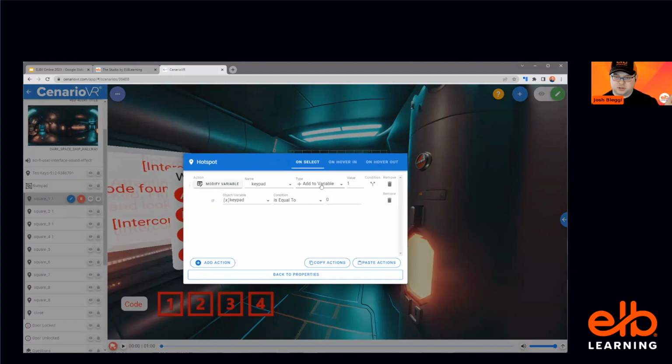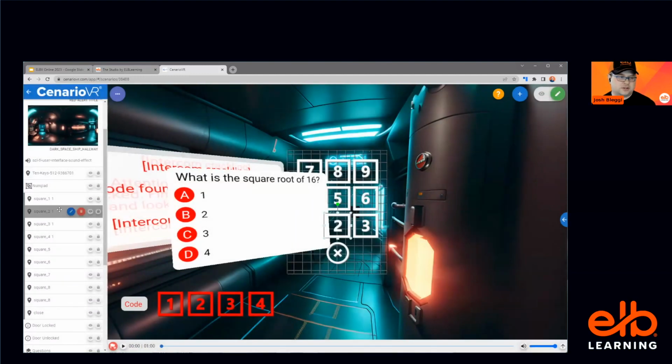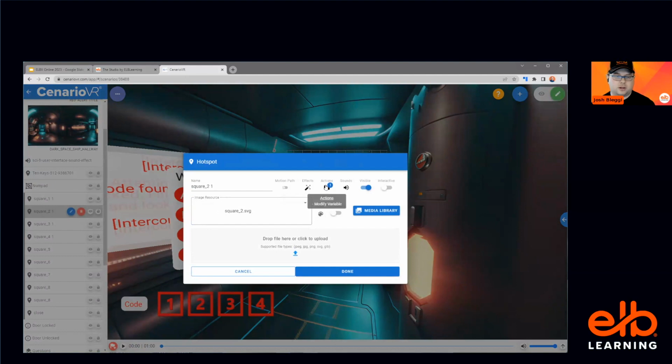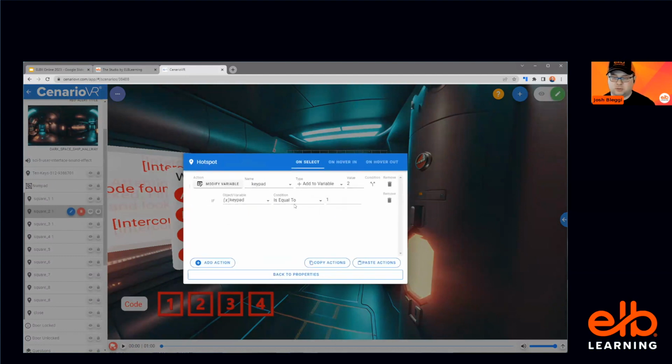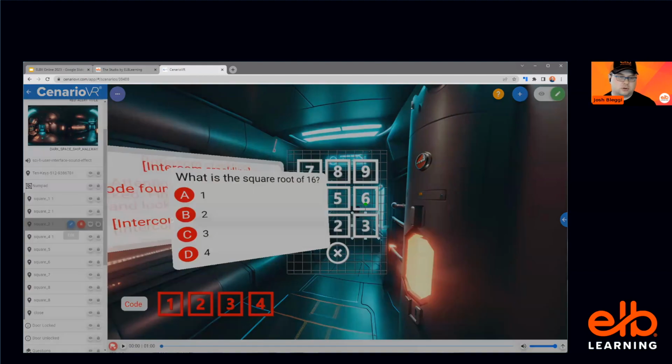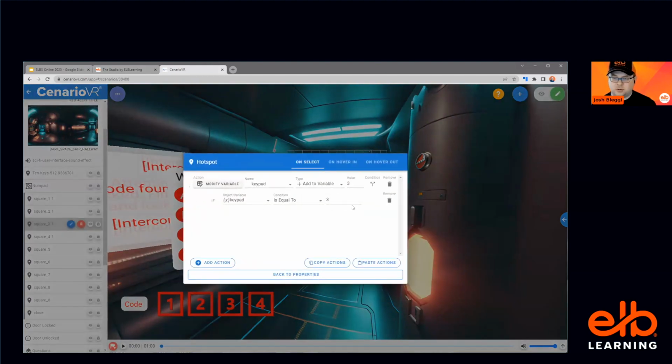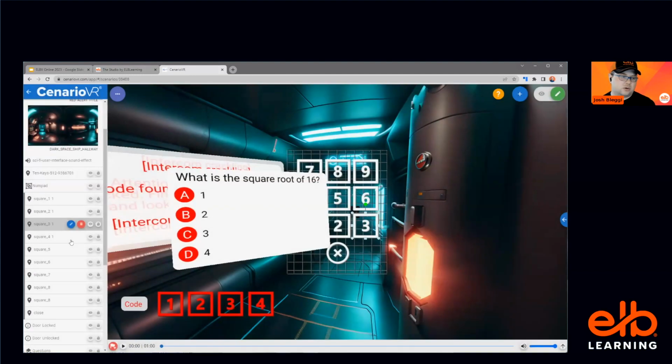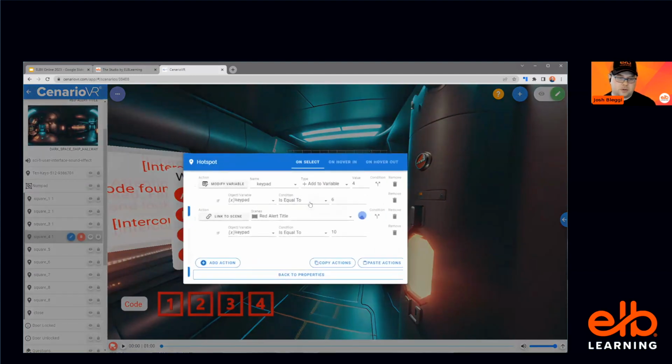In this case, I want them to click on 1, 2, 3, 4 in the right order. It's a very secure code. So it's going to add to the variable if this keypad variable is equal to 0. And then as I go into number 2, it's going to add 2 to that variable if it's already equal to 1. So if it's already equal to 1 because they pressed the 1, it's going to add 2. And you can guess what happens with 3 and 4 at this point. So 3, now that the variable is equal to 3, it's going to add 3 to it. That's going to make the variable equal to 6, which then makes 4 add to that variable. Adding 4 to 6, the variable is going to be equal to 10.